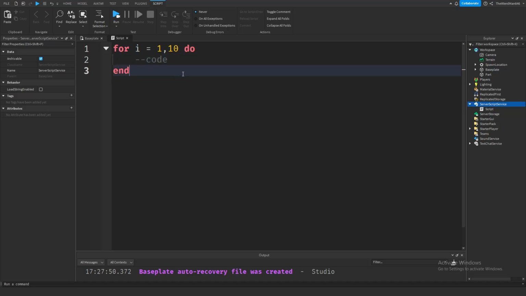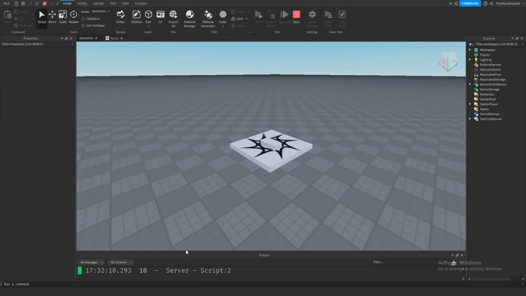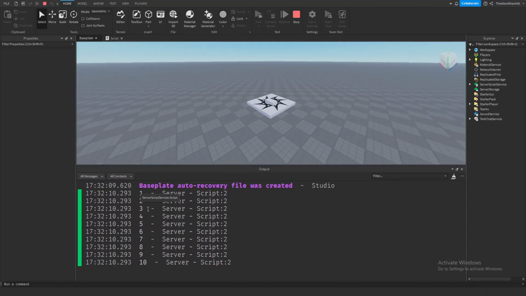Okay, that's great and all, but what does this i = 1, 10 even mean? Let me quickly explain. It basically is a measurement for how many times the loop should repeat, starting from the first number, number 1, all the way to the second number, number 10. So if you had something like this, it would print 1, then 2, 3, 4, 5, 6, 7, 8, 9, and lastly, it would print out 10. And if you run the game, we should get the exact thing that I said.